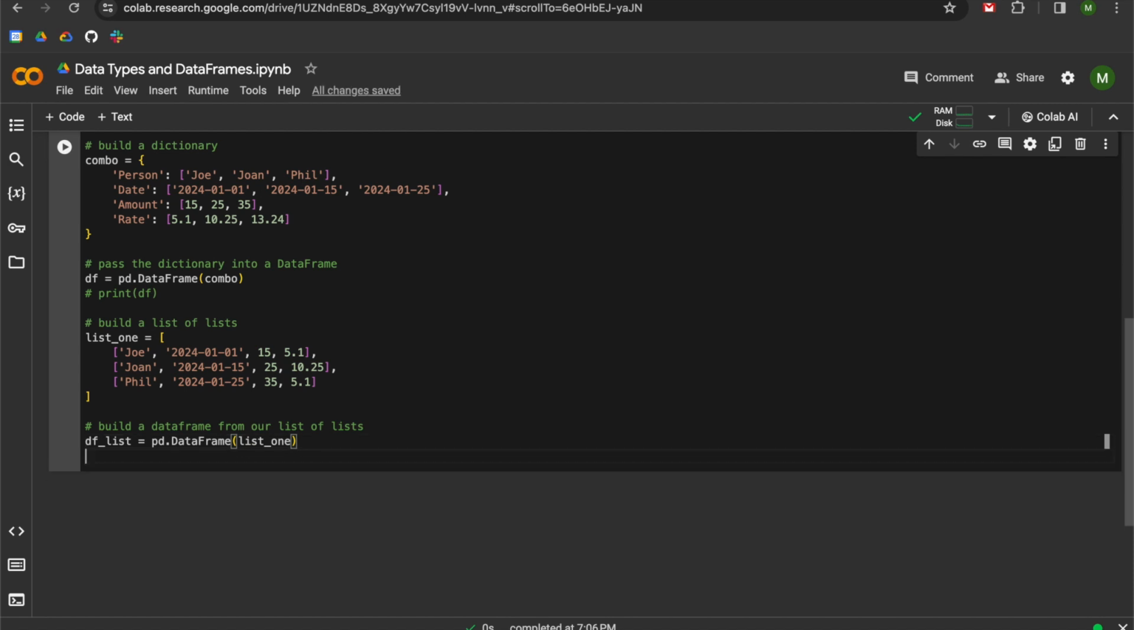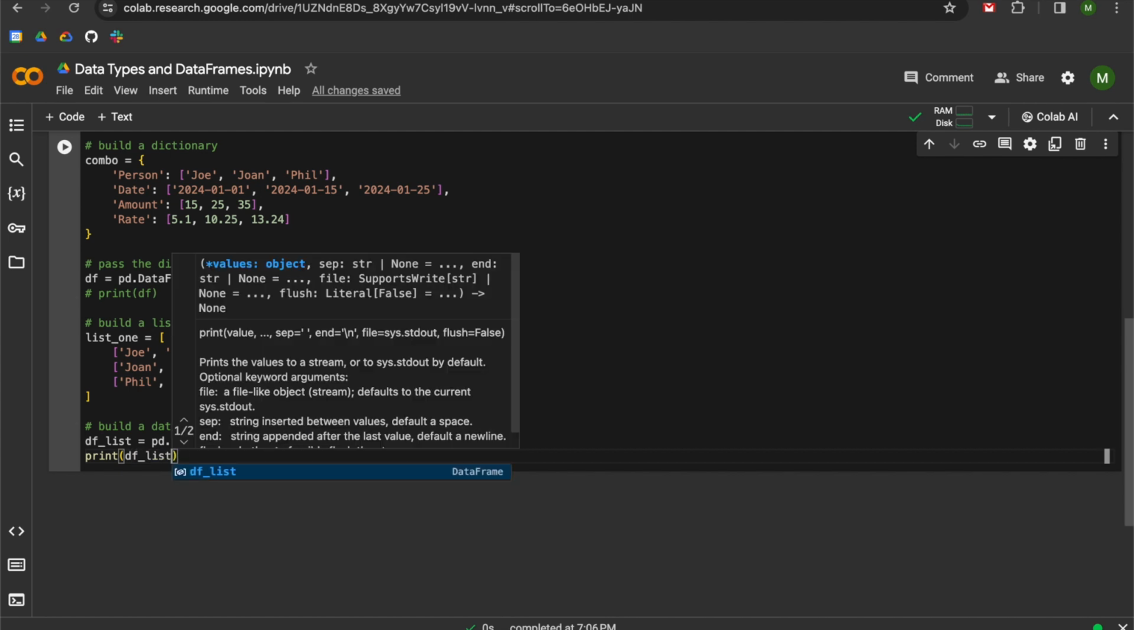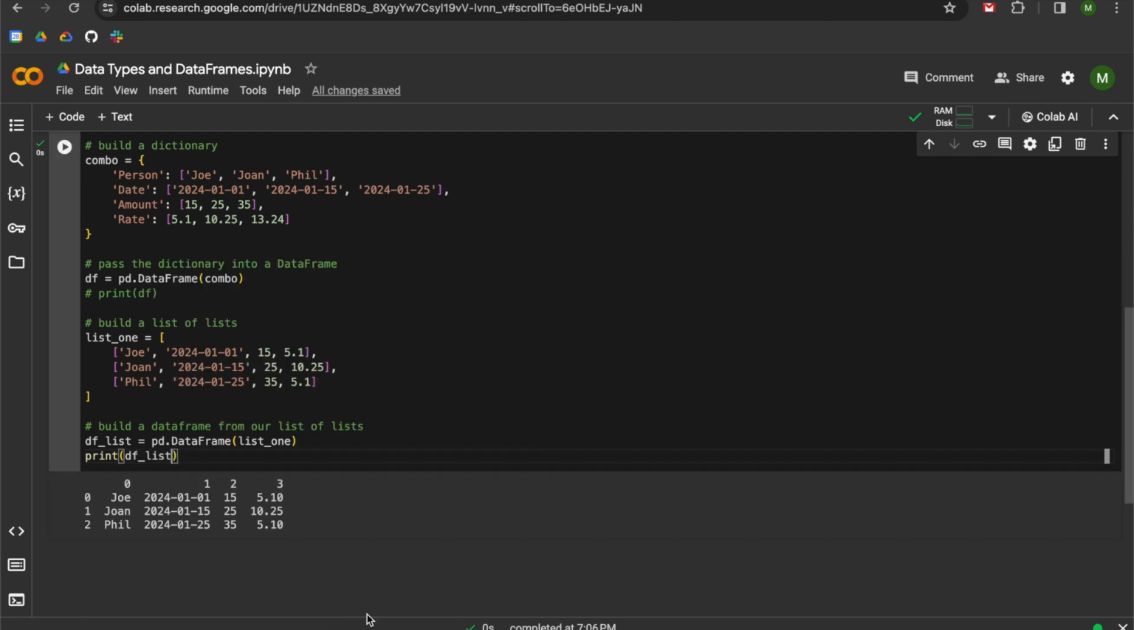Oh, my apologies. We're also going to print df_list. And check it out. We now have a 0 index data frame, and because we don't have any headers or any keys, you can see that the columns are also defaulting to 0 index.